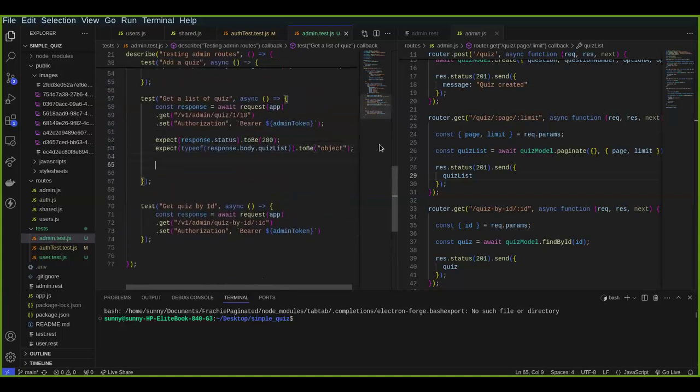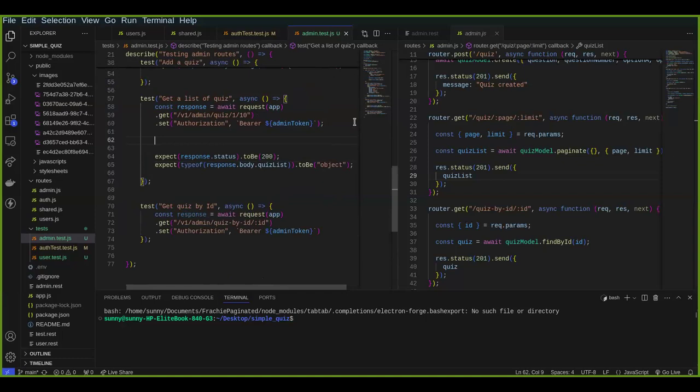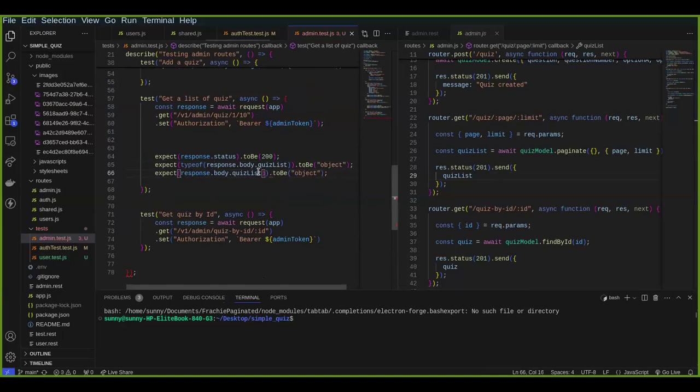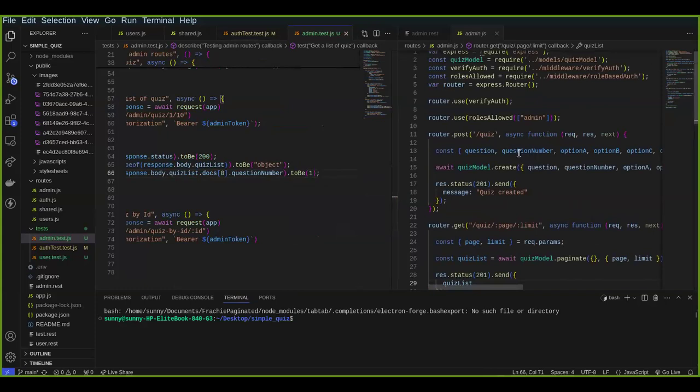Then we also know that since we have only one quiz, right? That the quiz body quiz list, the quiz number for that one quiz is going to be 1. So quiz list dot docs at 0 because docs is going to be an array. So the first dot quiz number should be 1. Remember that we added a quiz by its number, by its question number.